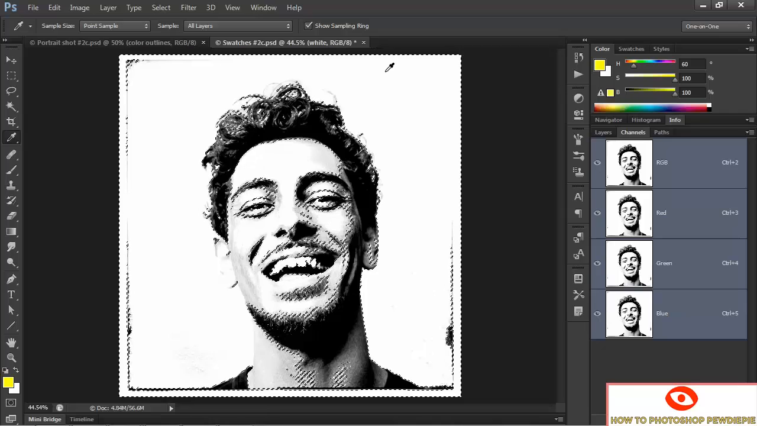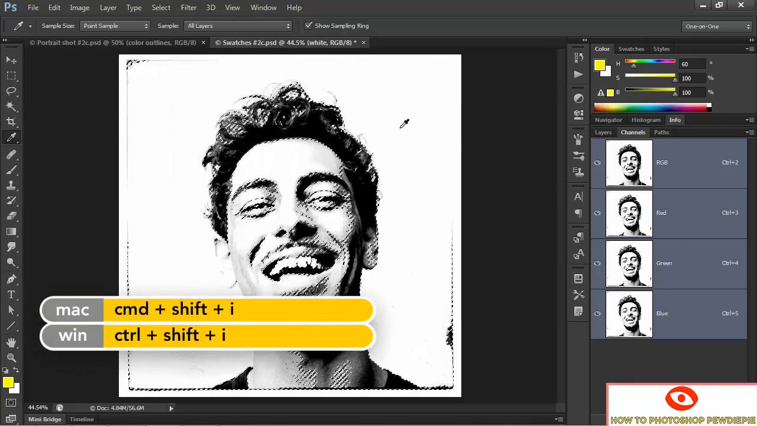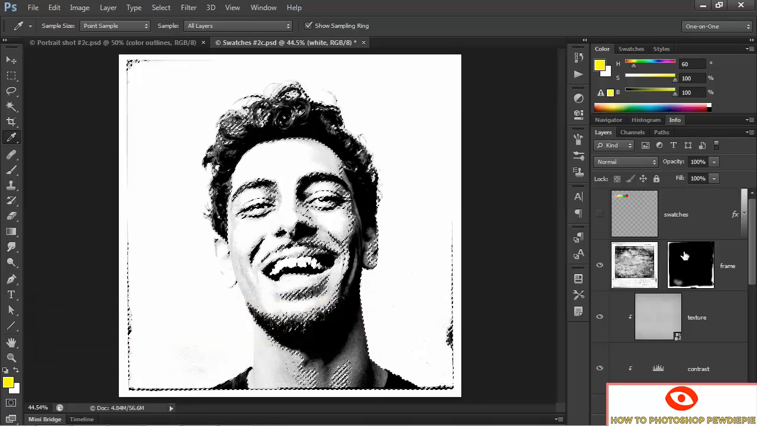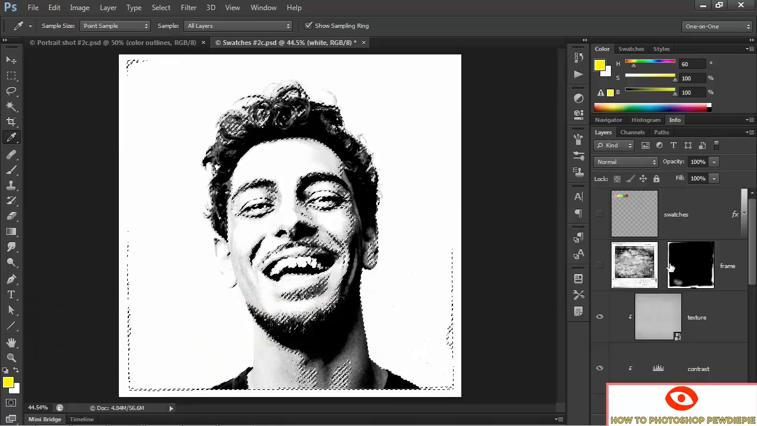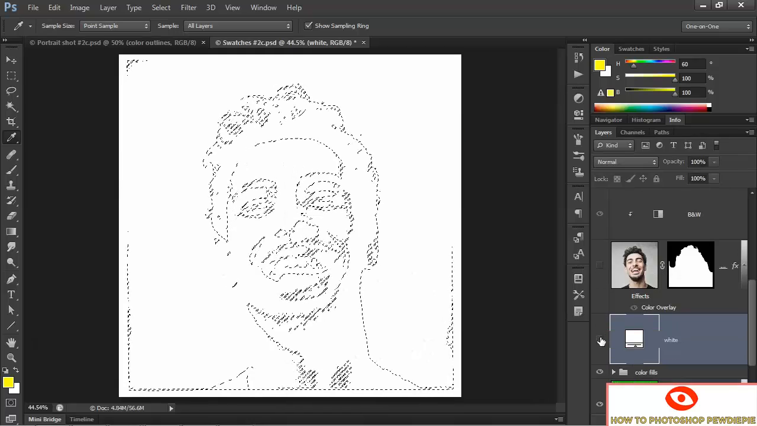That's the opposite of the effect we want. So go up to the Select menu and choose the Inverse command, or you can press Ctrl-Shift-I or Command-Shift-I on the Mac. Now switch back to the Layers panel and turn off the frame layer, then scroll down the list and turn off that man layer as well as the layer of white.